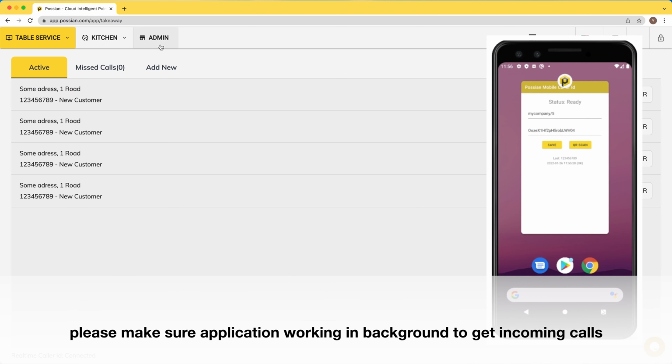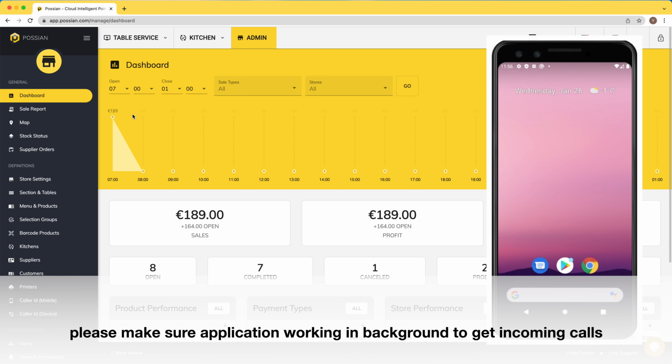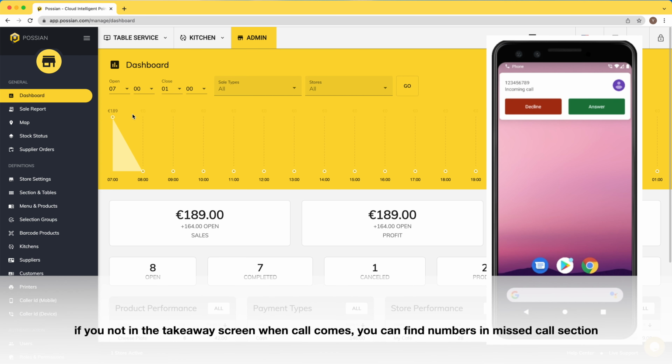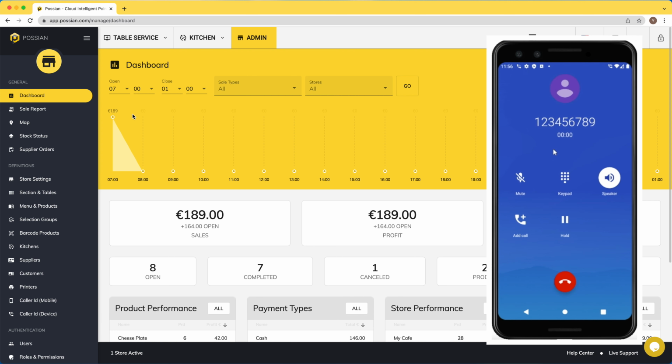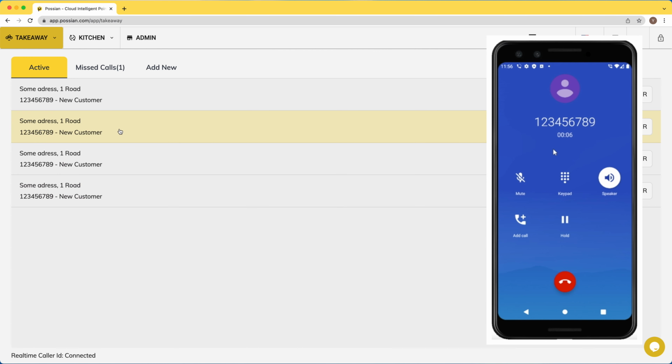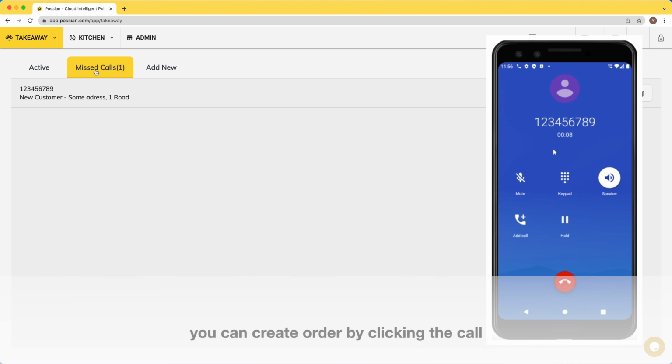Please make sure the application is working in background to get incoming calls. If you are not in the takeaway screen when call comes, you can find numbers in missed call section. You can create an order by clicking the call.